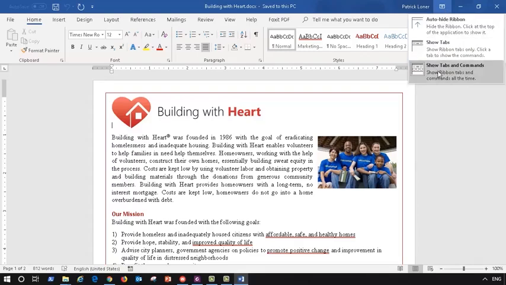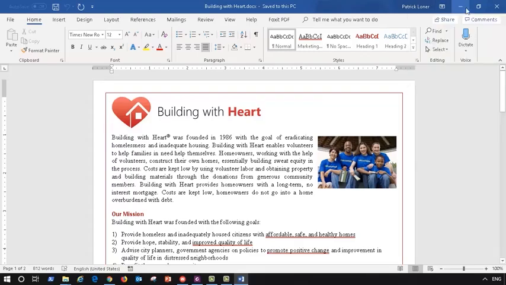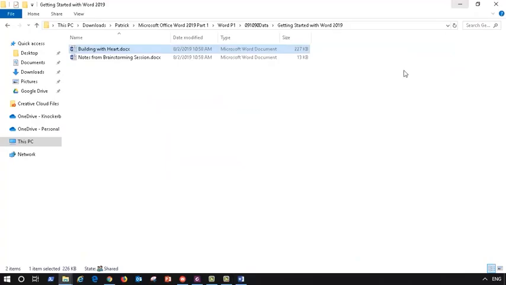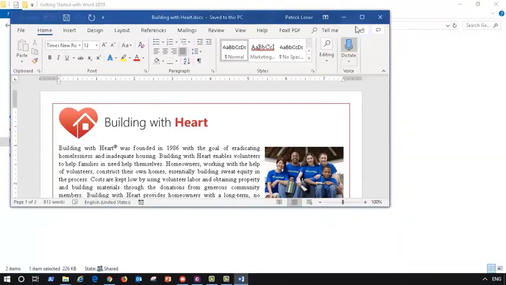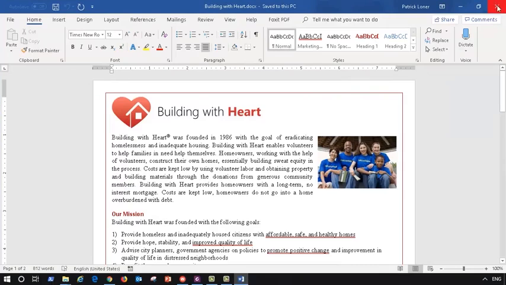Okay, you can auto hide, show tabs and commands, and then you have your minimize, your restore down, and your close. Okay, minimize will minimize it to the taskbar. Restore down just puts it in a smaller window, and then maximize, and then close will actually close the document and close Word. Now beneath that, we have the ribbon.